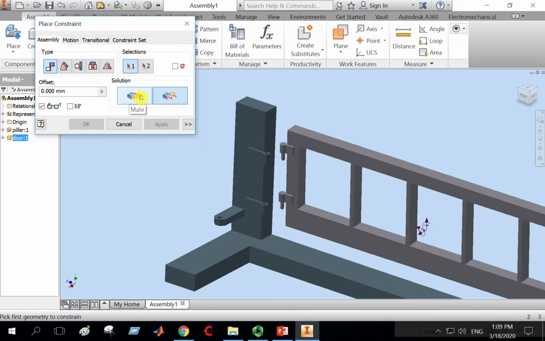The difference between mate and flush, as you see, is that the normals to the surfaces of the two parts are opposite to each other in the mate, while in the flush, the normals to the surfaces of the two parts are parallel, as you see in the icon here. And we have also angle.